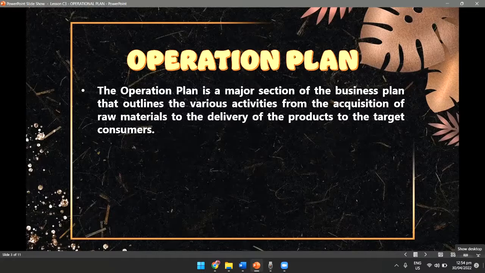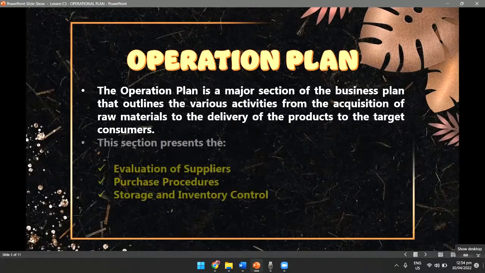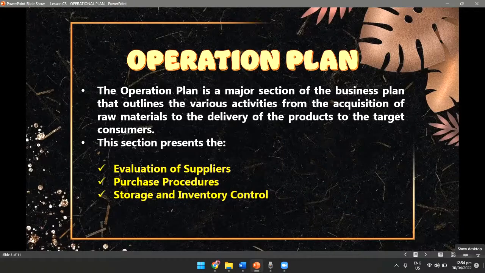The operational plan is a major section of the business plan that outlines the various activities from the acquisition of raw materials to the delivery of the products to your target consumers. This section has three parts. First is evaluation of suppliers, second, purchase procedures, and third, storage and inventory control.